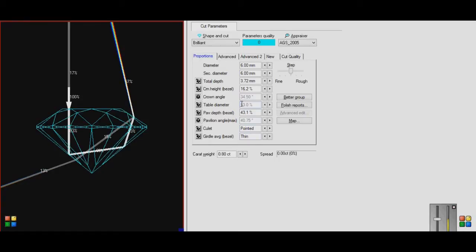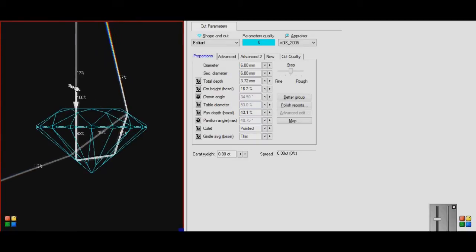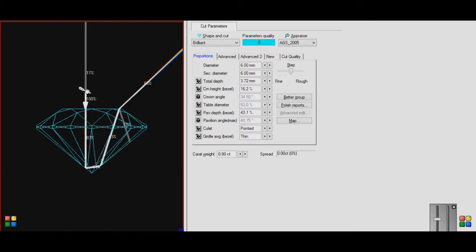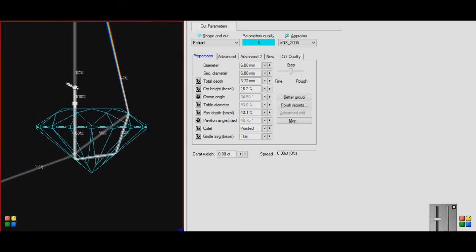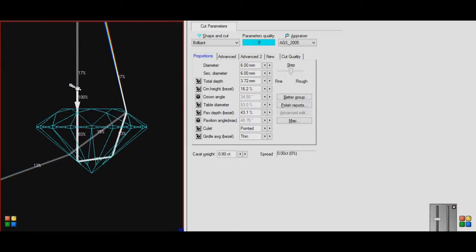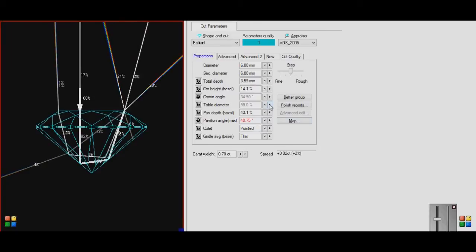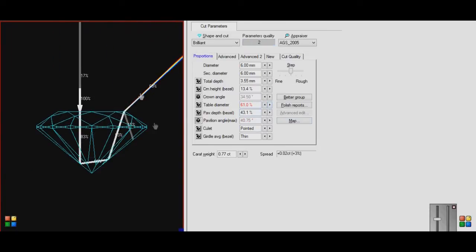Okay, so this would be at a 53% table diameter. Right, so if you move the light around, this is how you see it's going to be affected. Okay, and this is when light escapes from an angle and not back to your eyes. Okay, so right now at a 53% table. Now what we're going to do is increase it to 60, and as you can see, light is escaping in this way.